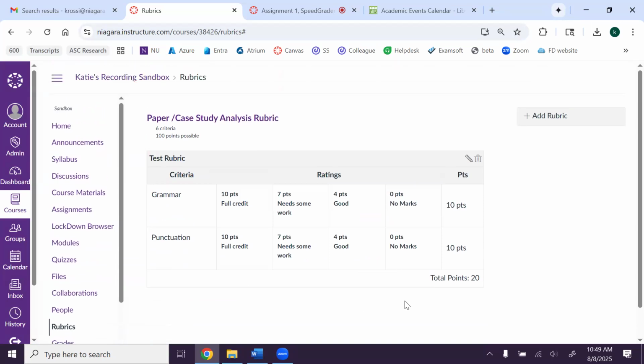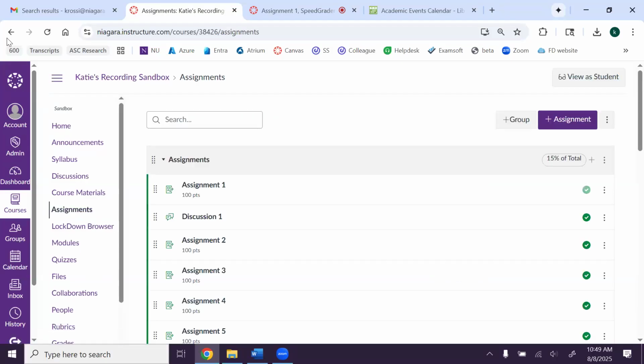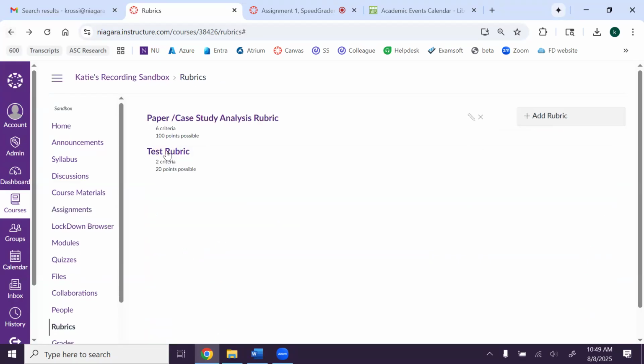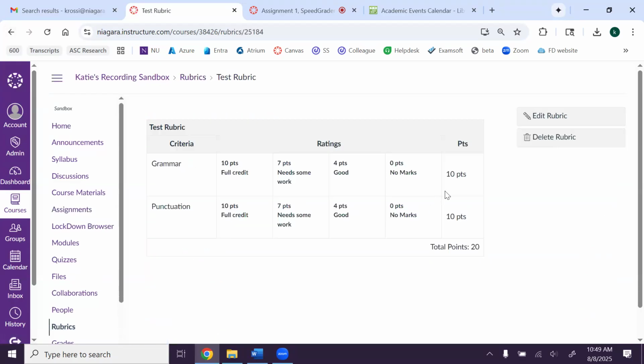And then as soon as you have the rubric created, you'll go into your assignments here. And I should say you can edit this rubric until you link it to an assignment. Once it's linked to an assignment, you won't be able to edit it. You'll be able to duplicate it though.